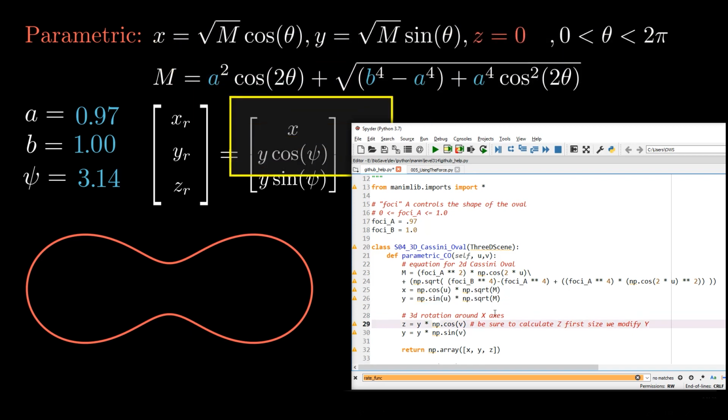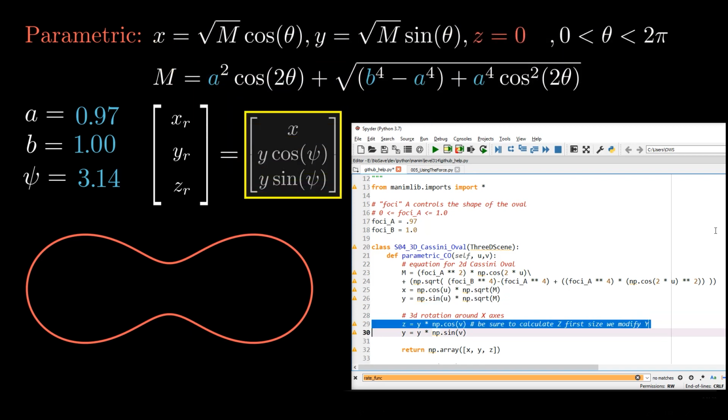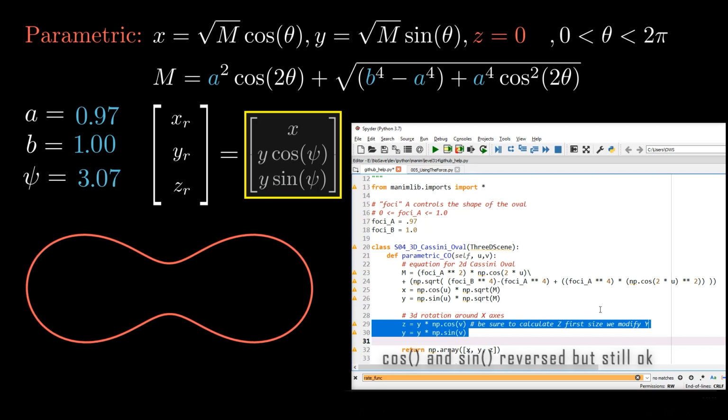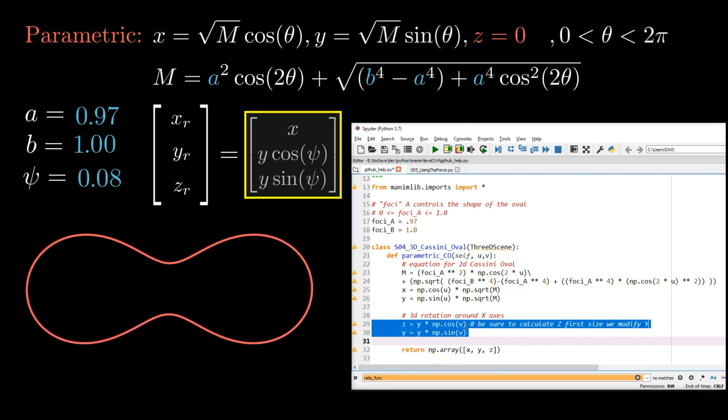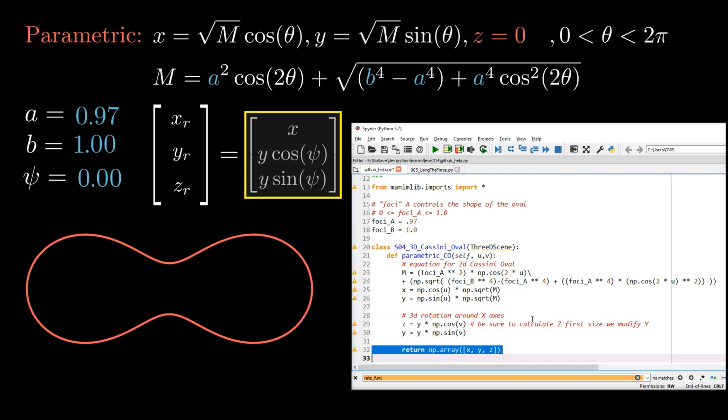Once we have our 2D, we can now calculate our 3D matrix. X stays the same, so we don't have to calculate that. But we do have to do z and y, multiplying them by sine and cosine respectively. And then we just simply return our matrix x, y, and z for our rotated parameters.